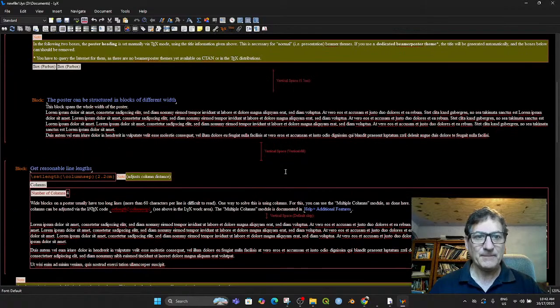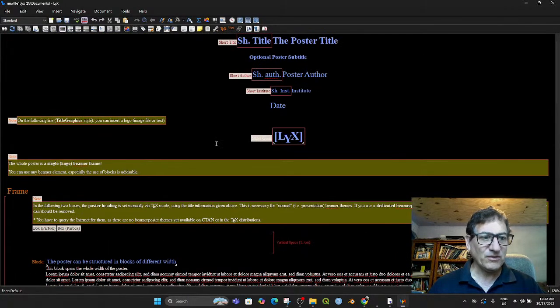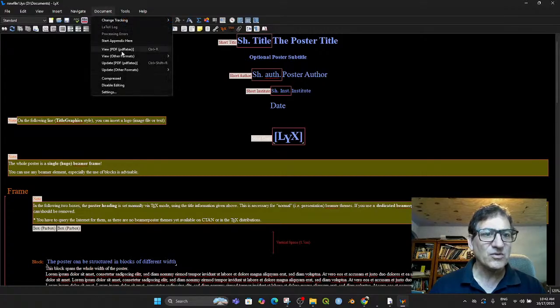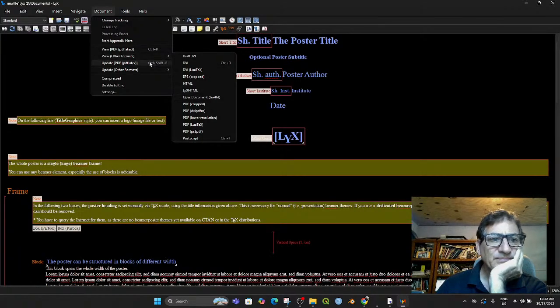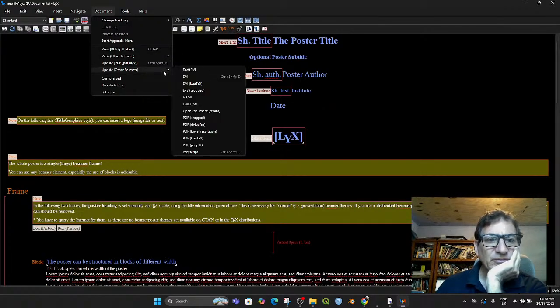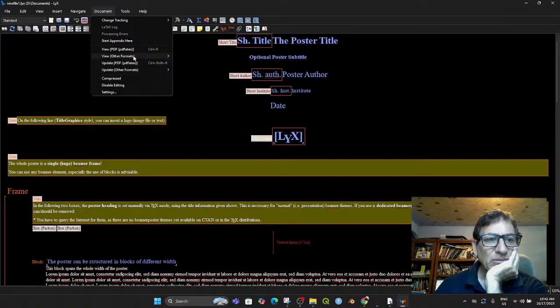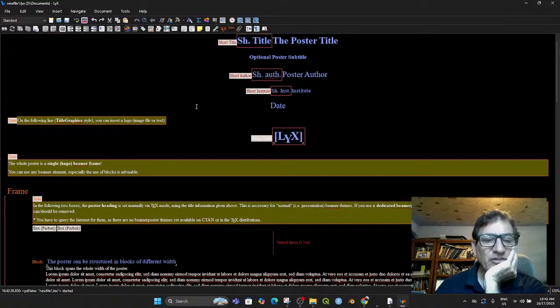There's a poster title. And if we don't change anything, if we just compile it, what happens? Document, view PDF, view other formats. So here you have LuaTeX, Lix HTML, update other formats. This doesn't seem to have ZLaTeX, which is interesting. Let me just view the regular PDF.